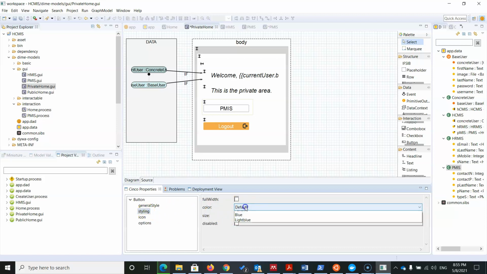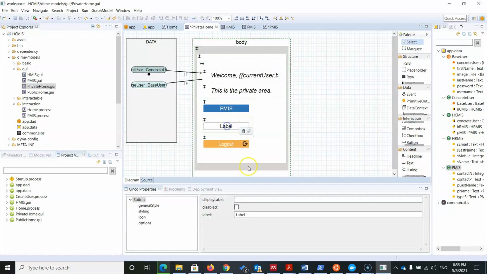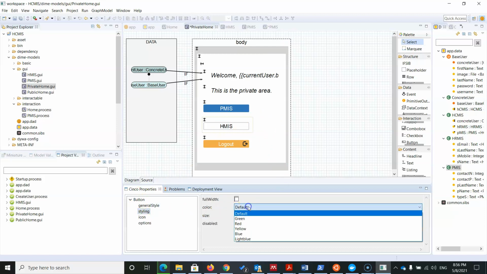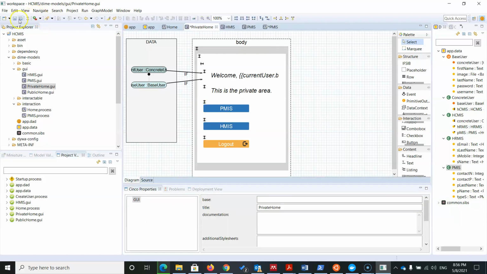Let's give some style to this, a blue button. And I also want to add another button here and name it HR management information system. Let's give some style to this also. Okay, now I want to save this.